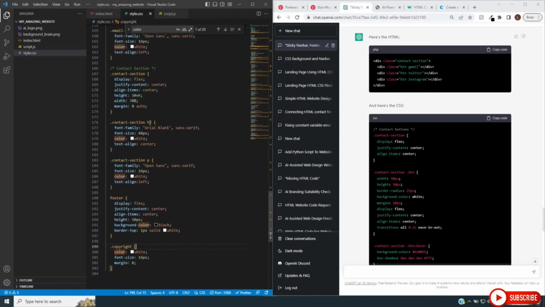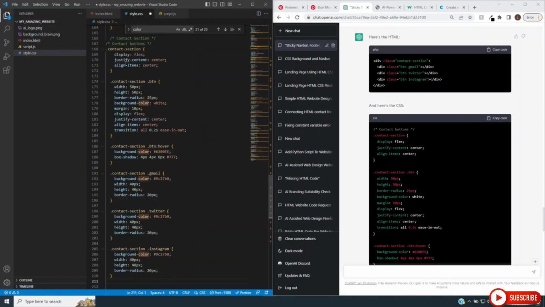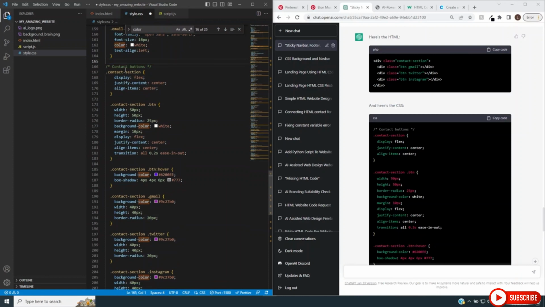So I'm going to keep the H2 and the paragraph of that, because we don't want to change those styles, but I am going to replace this part. And let's hit Ctrl V to paste that. And let's remove this double comment title, and let's hit Ctrl S and see if that all worked.